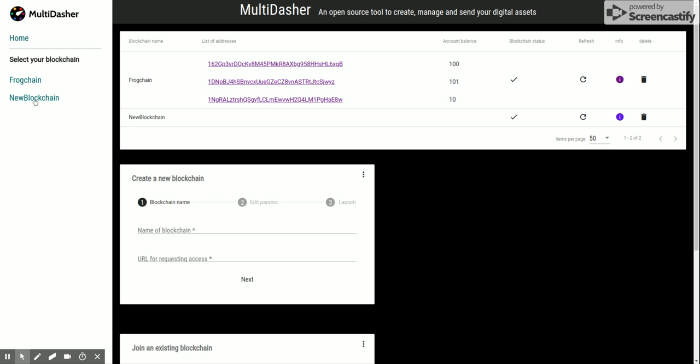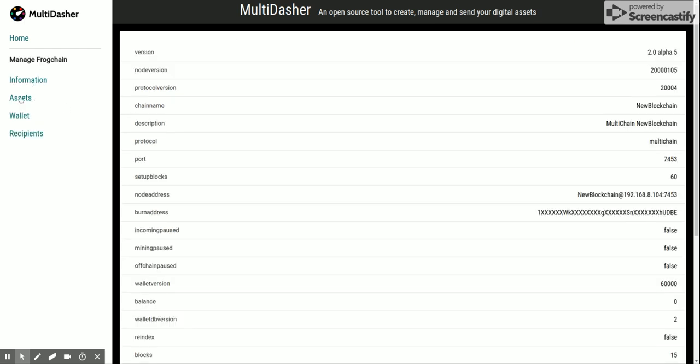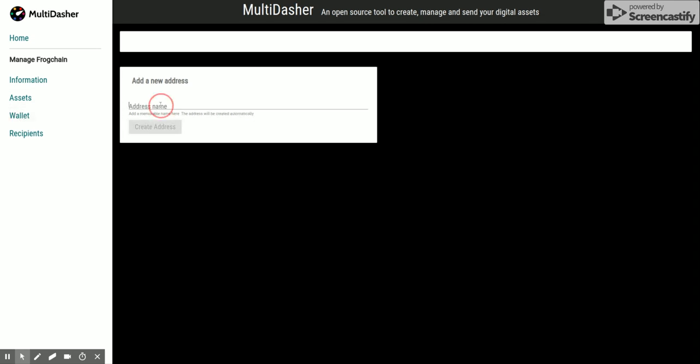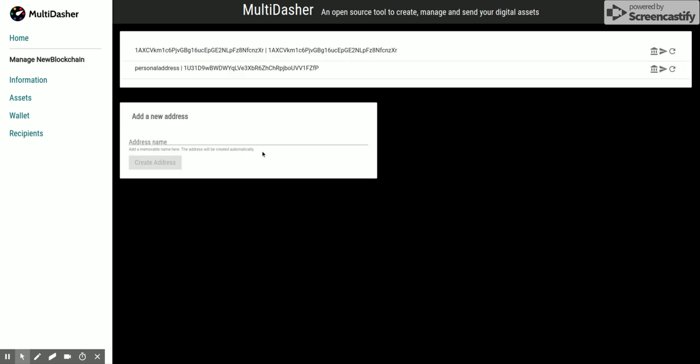Finally, let's have a look at switching to the different blockchain. So I created a new blockchain, and this blockchain has no assets, and my wallet has no addresses at the moment. So I'll make a new address. And it should be there any moment now. There we go. Again, because I created that blockchain, I have the root address as well.